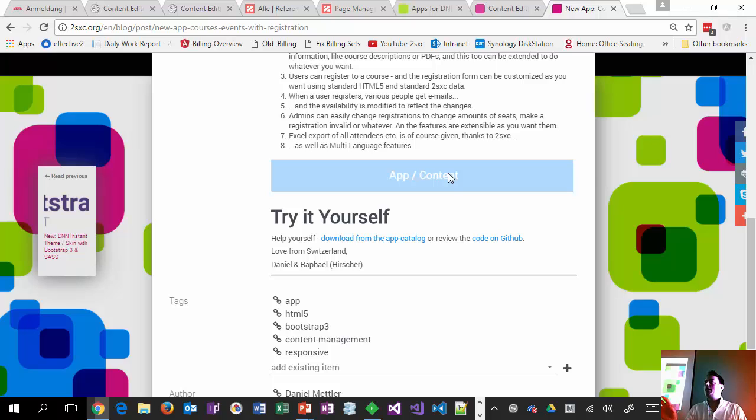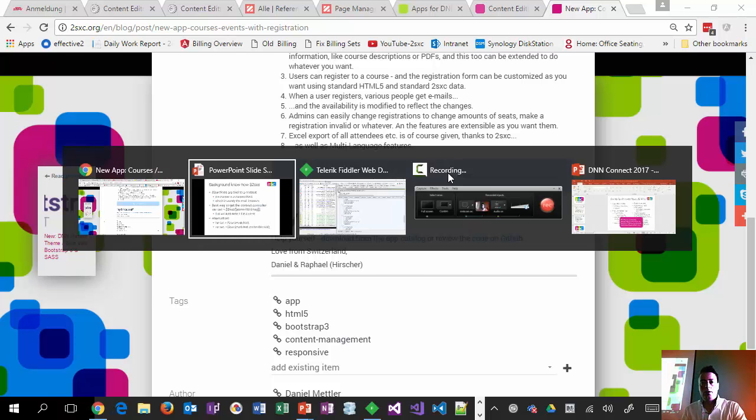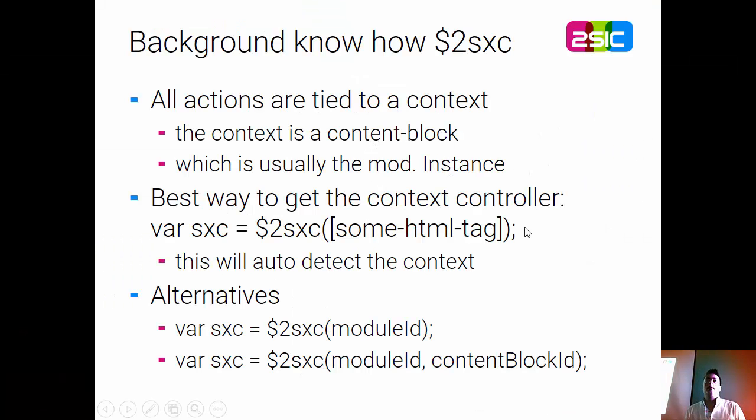So just give it an HTML tag that you're on right now. In Angular, we usually give it the root tag. And bang, you have an instance-specific controller which knows which content block it's on, which module it's on, which security tokens it needs to use to communicate with the server and everything. So that's why the easiest thing is just use some HTML tag. And I really recommend that be the only way you do it. Of course, the older methods work as well, where you give it the module ID and a content block ID, but you're more likely to make mistakes, and it's also more work to do it that way.